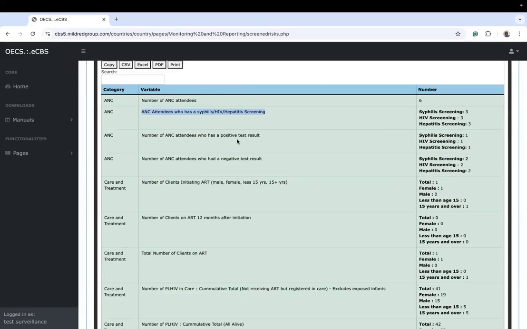Now, there's a reason why there's a positive and a negative result here. Normally, when you have the total number screened and you have positive, you know automatically the rest might be negative. But sometimes we have awaiting results, or the result is not conclusive yet, and that's the reason for these different figures. So when you see this, sometimes the total is not going to match this total here, because of all of those different reasons.